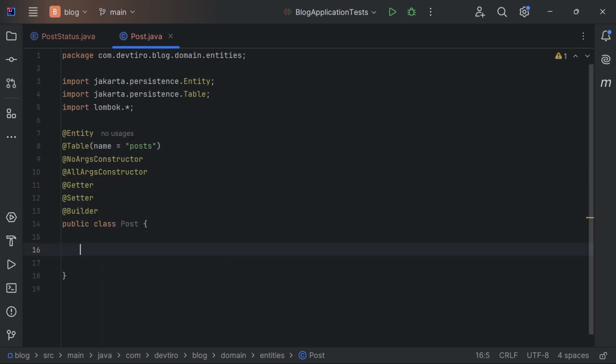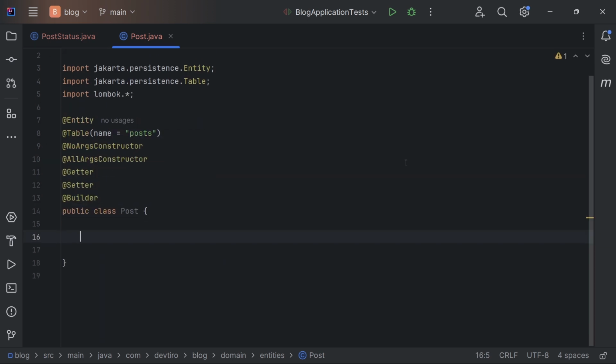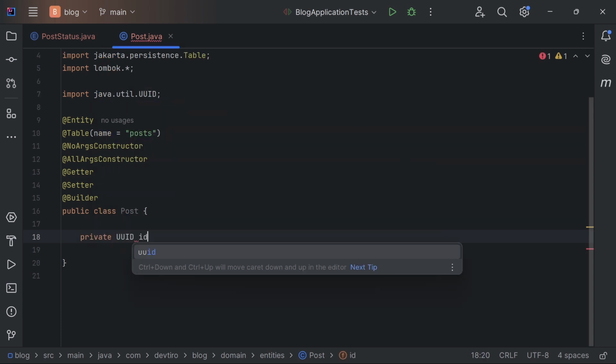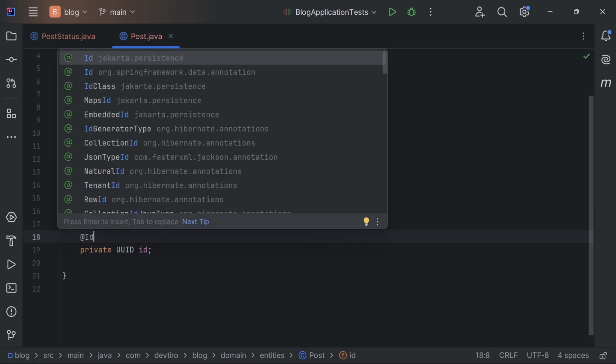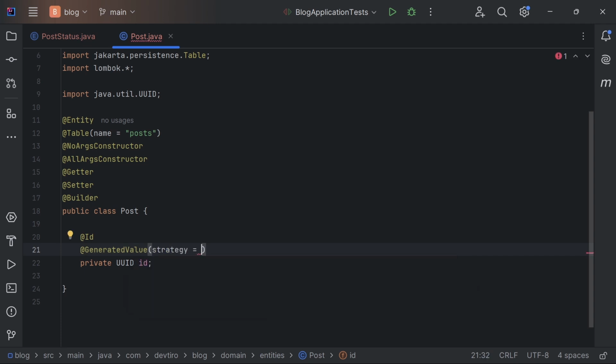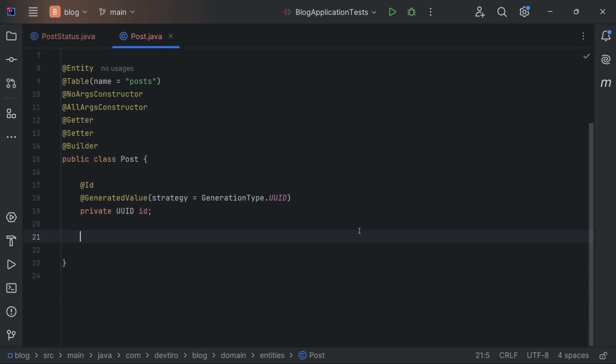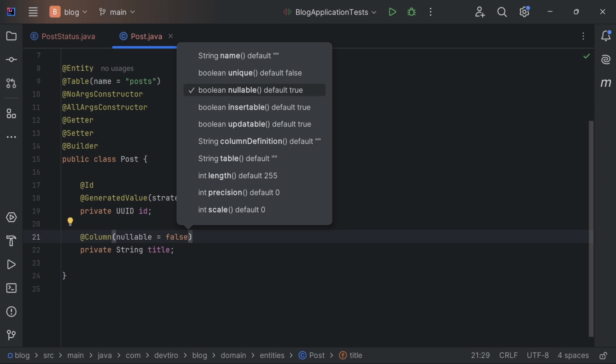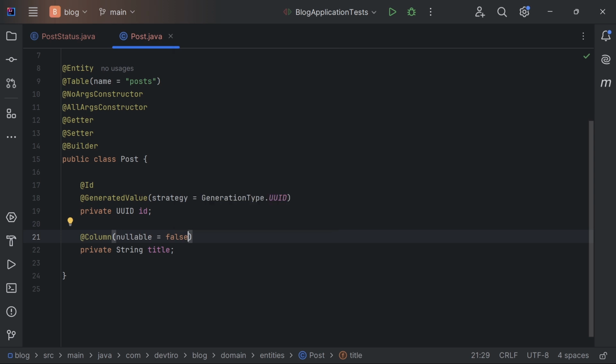And now we can start specifying our instance variables. And we know the post has an ID, and this is a UUID. So we'll say private UUID id. Again, adding the @Id annotation there. And we'll say GeneratedValue where the strategy is UUID. We also know that a blog has a title. So we'll say private String title. And then in the Column annotation on the top here, we'll say nullable equals false. We always want a post to have a title. We're going to allow posts to have the same title, as that's not unheard of.